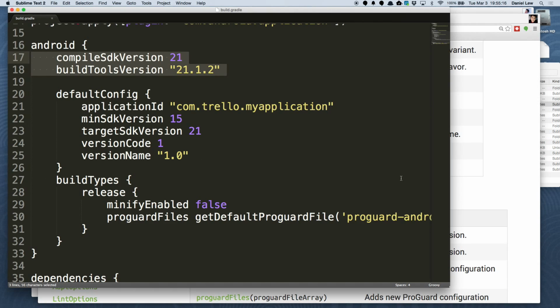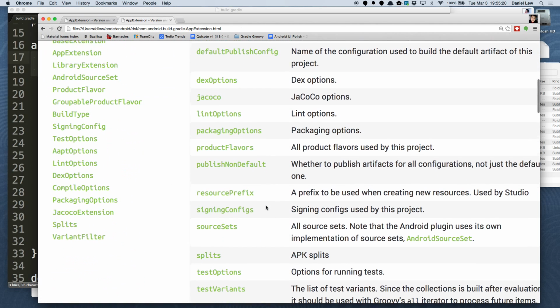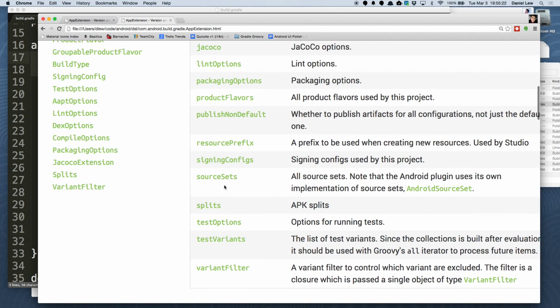So you can dig through the documentation, starting usually at app extension or library extension, checking out what all these different options are, and just seeing what's possible, what's available. So this was the big revelation to me, is I can actually look through this and find out how to configure things. So any questions about that part of it?